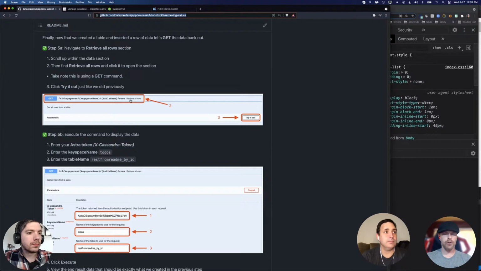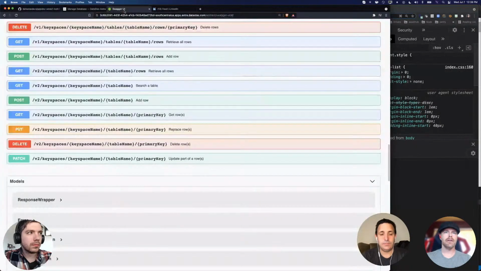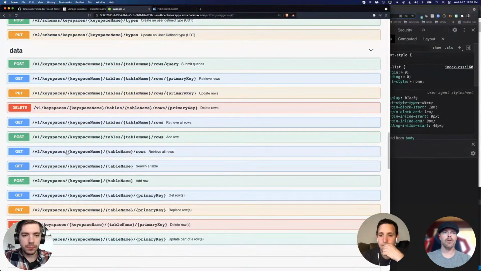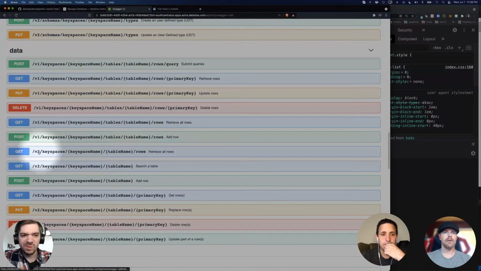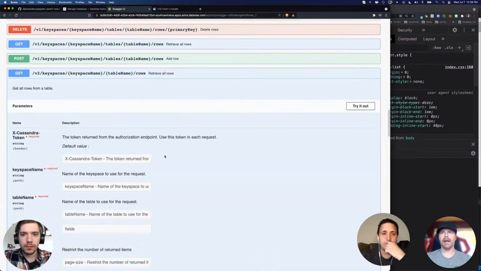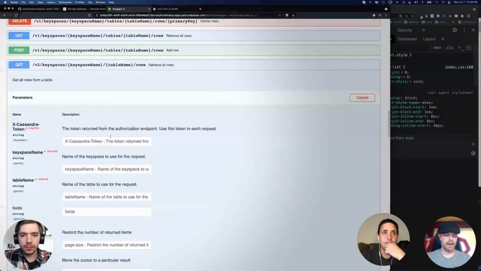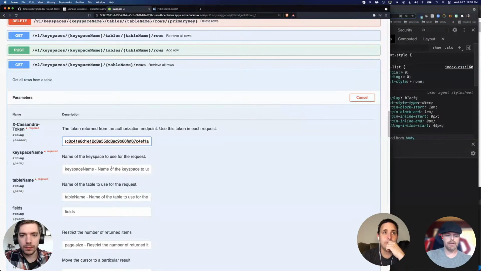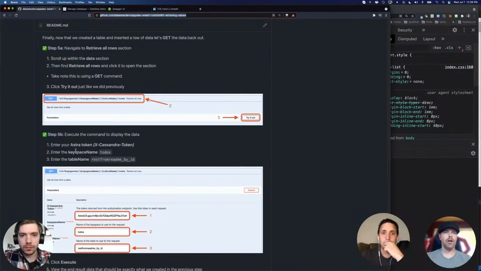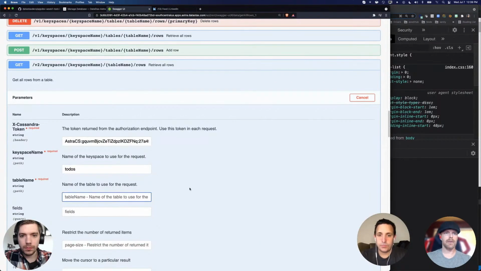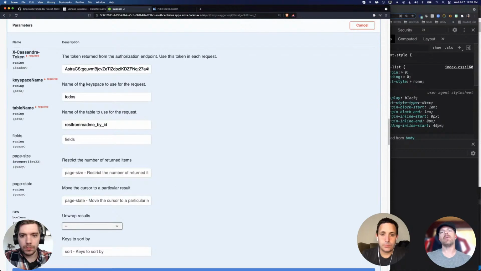Okay. Now I want to say retrieve all rows. I'm going to say retrieve all rows again, v2. So let's see, retrieve all rows, v2. Open that up, try it out. Can't forget that part. I'm going to paste in my token. I want to give it the keyspace name that we're working with, the table name. Again, we're giving these all right to you here in the instructions. Okay, there we go. That's all you need for this. We're not doing a where clause or anything like that. I just want everything from this particular table.